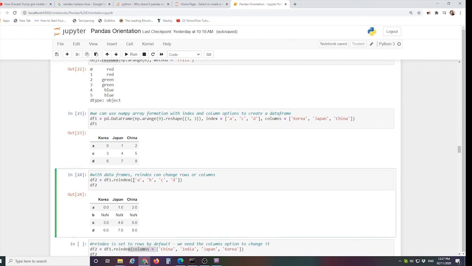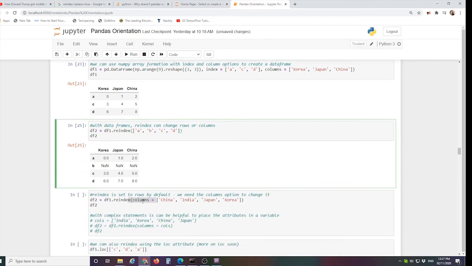Now, interestingly, here we could say reindex, and we could define that it's the index that we want to be reindexed. And if we run this, we get the exact same output. Since this is the index function, this is a rather redundant identifier here. But if we want to do reindexing across the columns rather than across the indexes, we do have to define the target axis in this case.